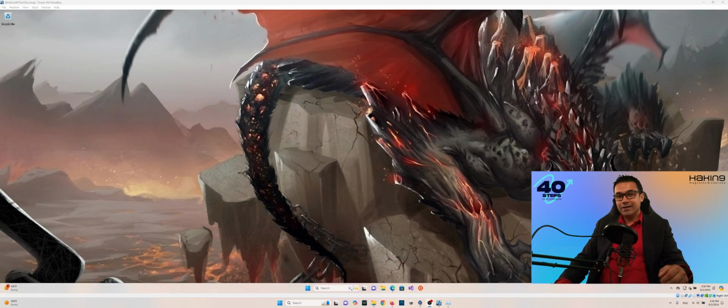To get started, we're going to cover how to install VirtualBox and then the extension pack with it so that we can use a Microsoft Windows virtual machine to do our work in. Alright, let's get started. So to begin, we're going to open up our computer. In this case, I'm using Windows.